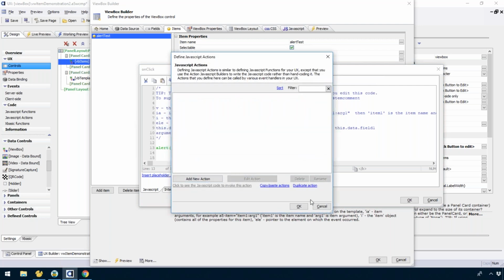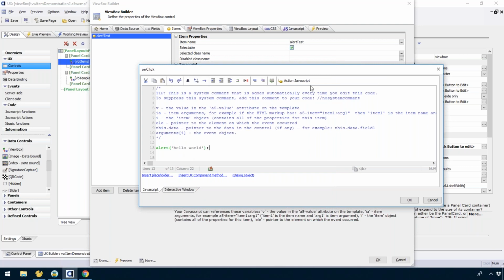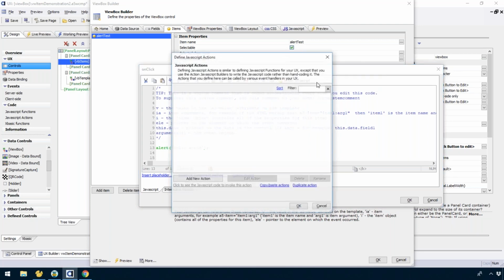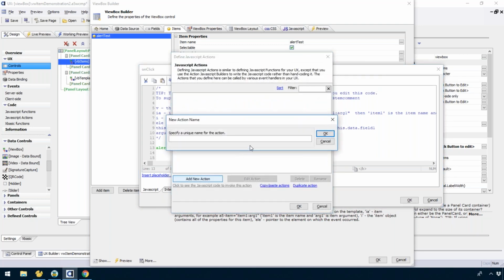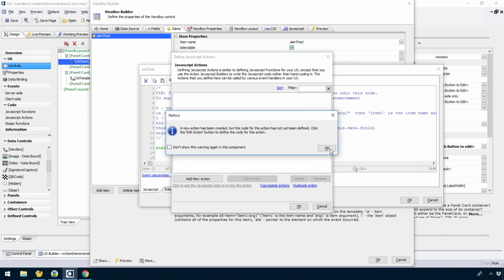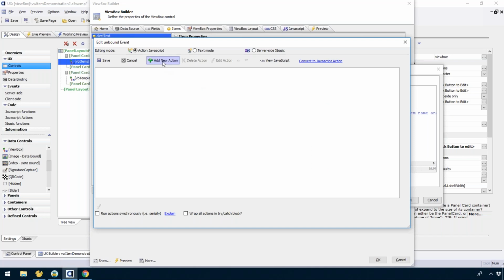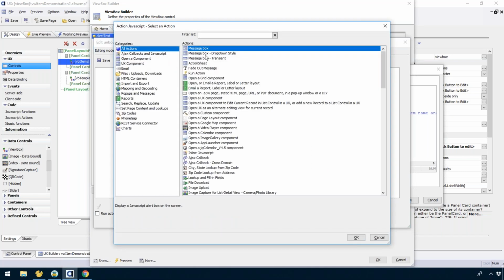In fact, let me make that fun. So this is boring alerts. Let's go ahead and edit a JavaScript action. I'm going to add in there a message action. I'm going to add something simple, but any kind of behaviors can be added to this.